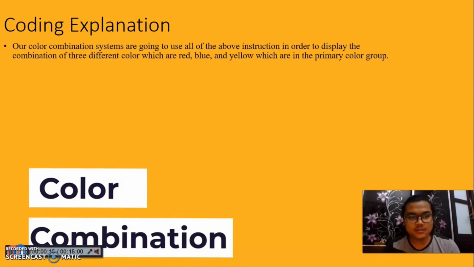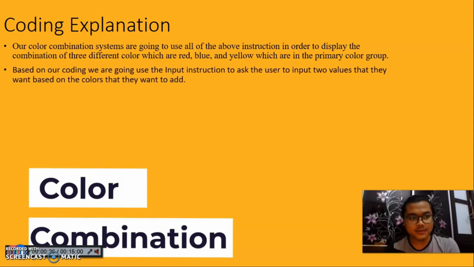Our color combination system is going to use all of the above instructions in order to display the combination of three different colors, which are red, blue and yellow. So later I will show our coding.